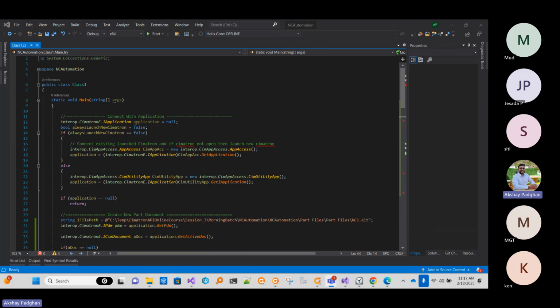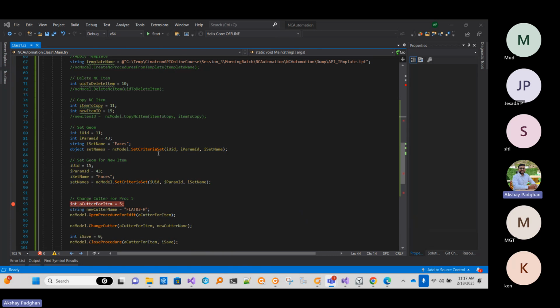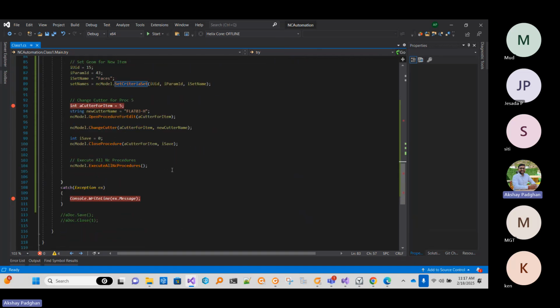Okay, so I have shared you the code, the whole file. You just have to copy and change the path based upon your path, and check, like we have said, the geometry, we have changed the cutter, and we have executed all the procedures. The next thing we are going to do is change the color motion and execute the post.